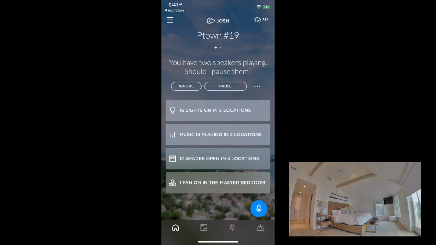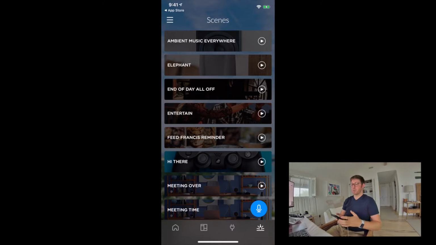The next thing that's kind of cool is if we go over to scenes, we'll just delete this one called Alex. That's just a test scene. And so let's pretend that we wanted to create a scene called maybe Alex is here, but we want to do it just by voice. What I can do is either from the app by hitting the microphone button, or from a Josh Micro, I can say, okay Josh, create a scene called Alex is here.